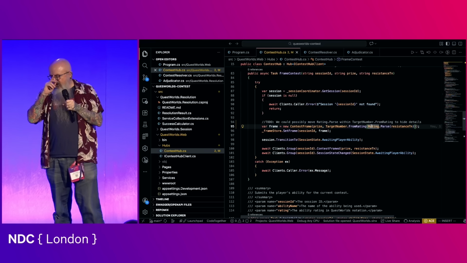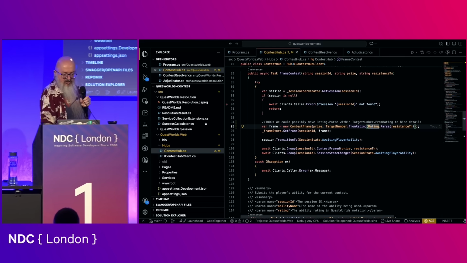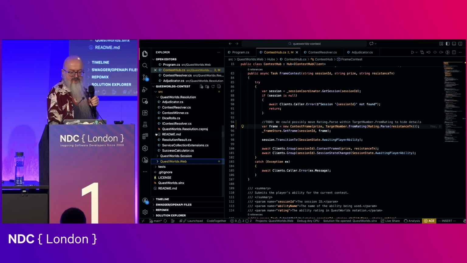Anyway, go and have a look. That hopefully will give you an idea. And you can also see there is no architectural style baked in here.